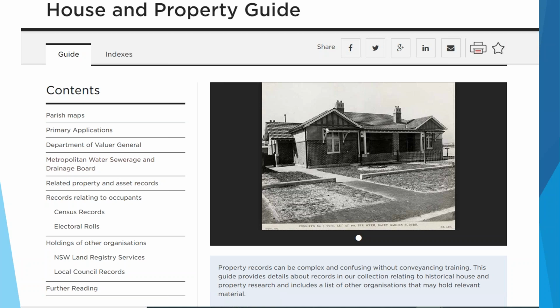So these are the kinds of records I'll be looking at today to show you examples of how they can help you. Things like parish maps, primary application, valuer generals records, so valuation rolls and those sorts of things. The Metropolitan Water, Sewerage and Drainage Board in Sydney created some plans of Sydney and its suburbs, and they're quite good because they show you footprints of houses on properties, and we'll look at some examples of those today as well.